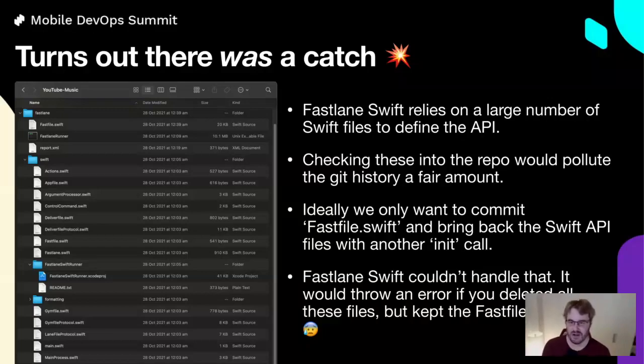But the problem was, if you tried to delete them and didn't delete the Fastfile, Fastlane Swift would think that your project's in an inconsistent state and would just throw an exception. And I was like, so this might be the reason why everyone's been defaulting back to Fastlane Ruby.